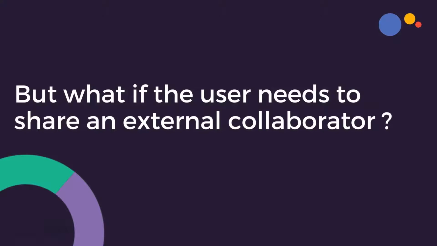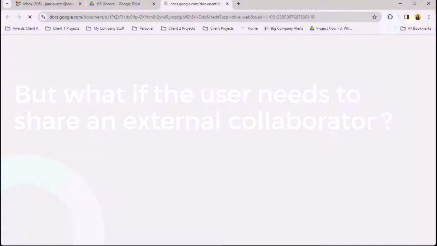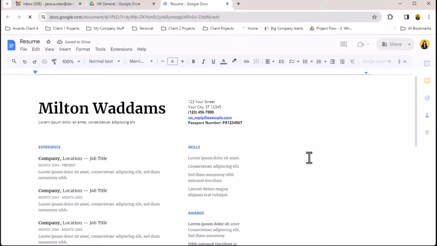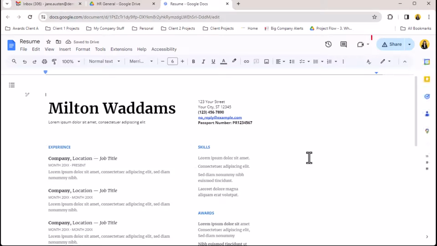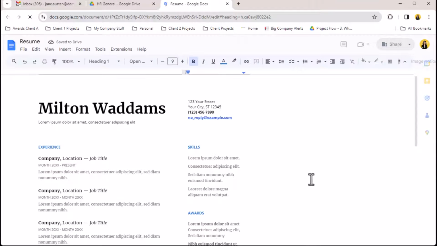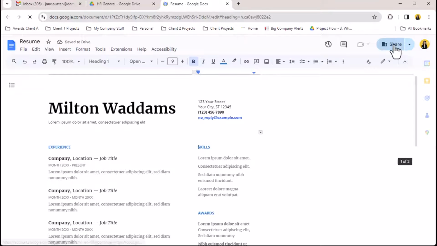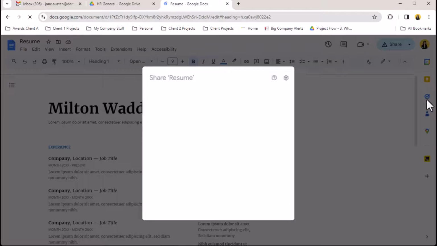What happens if the user needs to share the document with an external collaborator? Simple. Accessing the document, the user can see that the share button has a restricted content icon. This indicates that the document is subject to a DLP rule. When the user deletes the confidential information that is triggering the DLP rule, this icon will disappear. Now the user can access the sharing settings and share as usual.